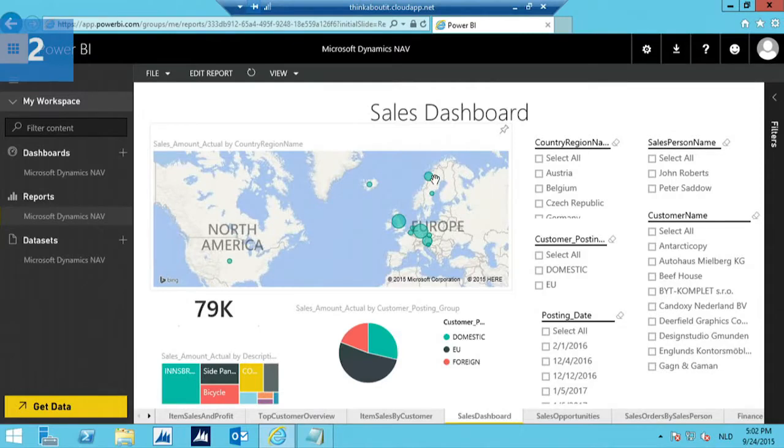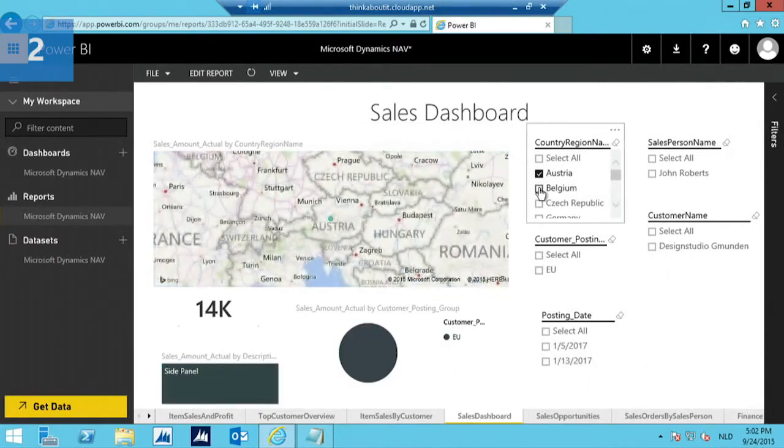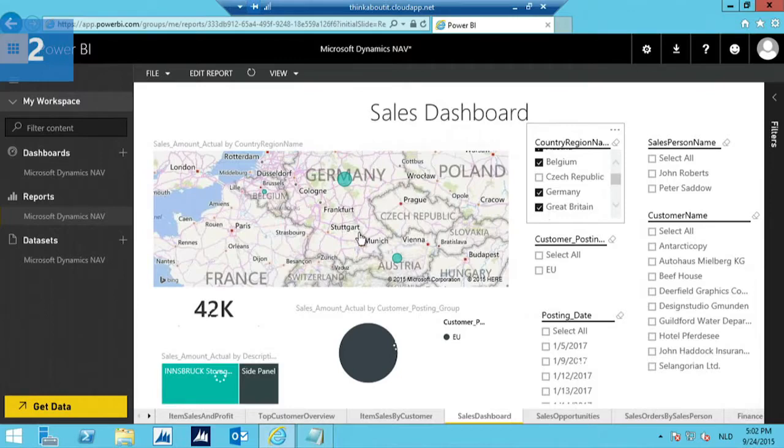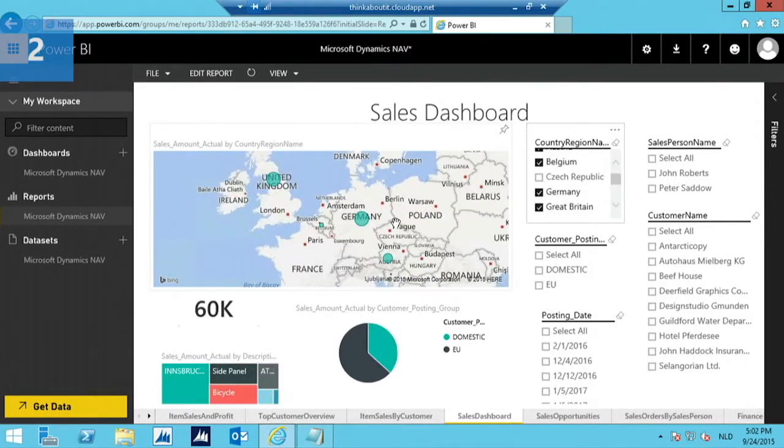We can see our sales on a geographical map, and we can also see it in different diagrams here at the bottom. Now all of these aspects are connected together. We can, for example, apply some filters. I'm going to filter on Austria, Belgium, and then, for example, Germany and UK. And as you can see, data is filtered and displayed in real time.